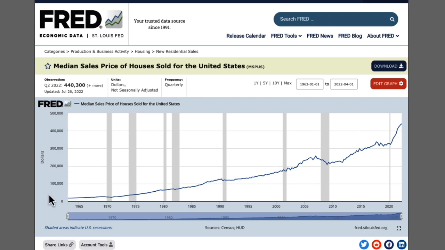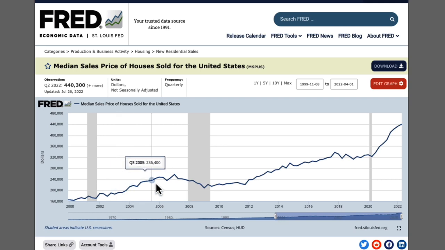On the y-axis, we have dollars as a median sales price, and on the bottom axis, we have the years. We can truncate this just to look at the last 20 years, and we can see how median price of homes has really increased, especially after 2020. I've downloaded this data and made it available in GitHub for us to use.